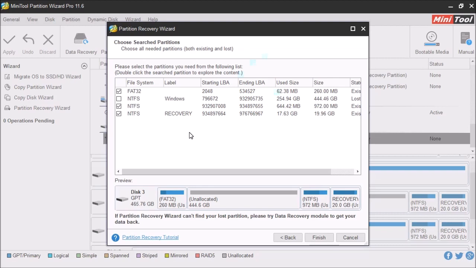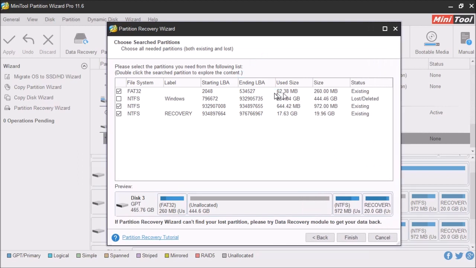Once the scan is completed, you're going to see the results. Let me make this window a little bigger. You'll see here the check marks show that these are existing, which means these are currently active. You have this one here, same thing. These are the ones that are currently on here. But you'll see here it shows lost and deleted.